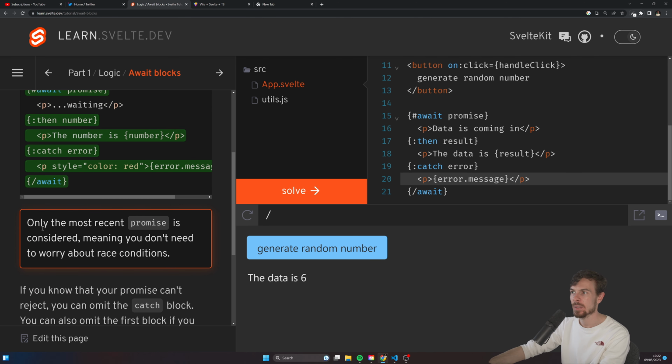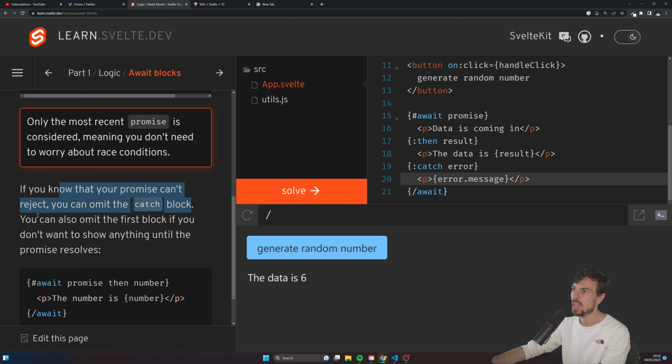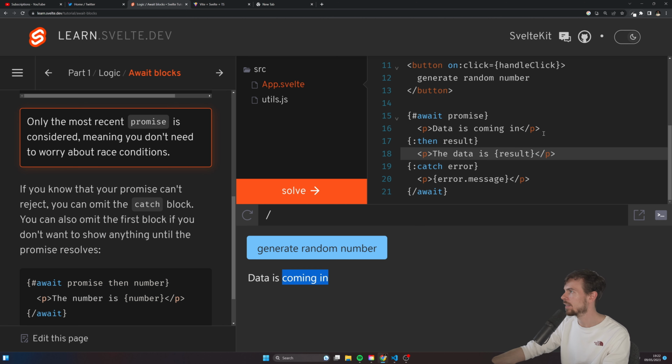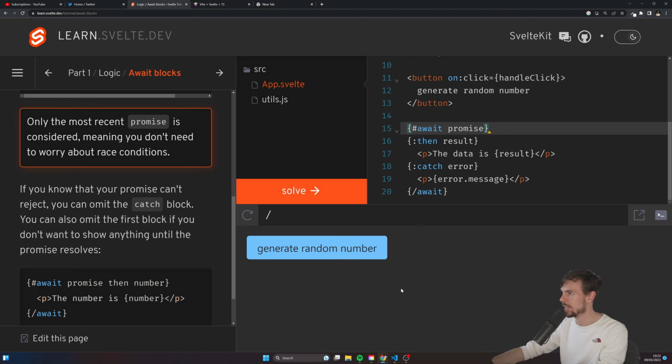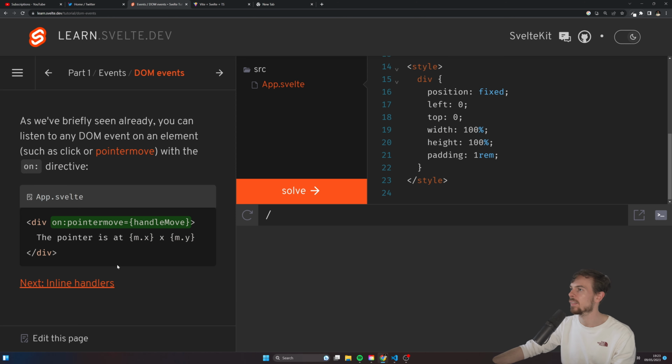Okay, cool. Anything to worry about? The most recent promise is considered, meaning you don't need to worry about race conditions. Wow, awesome. If you know that your promise can't reject, you can omit the catch. You can also omit the first block if you don't want to show anything until the promise resolves. So if you don't want to see this data coming in, just get rid of it and then click, and then it's just either going to fail or it's going to display the correct result for you.